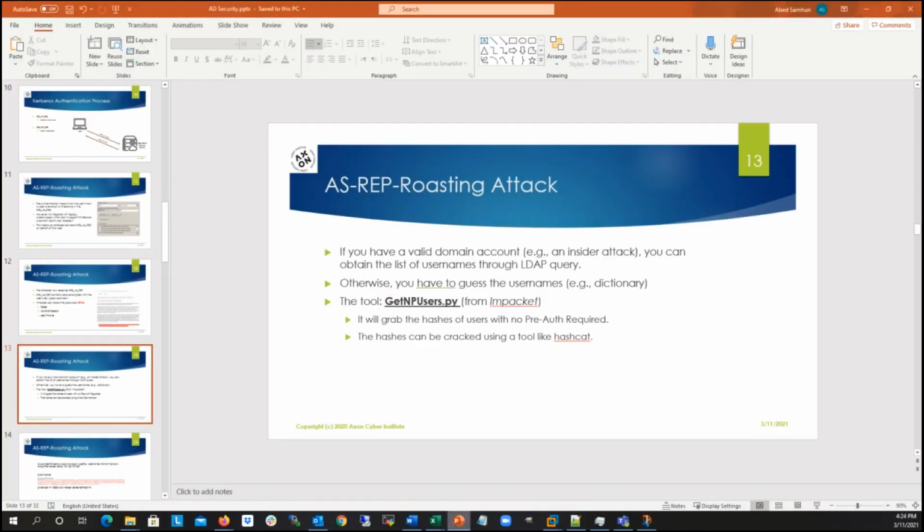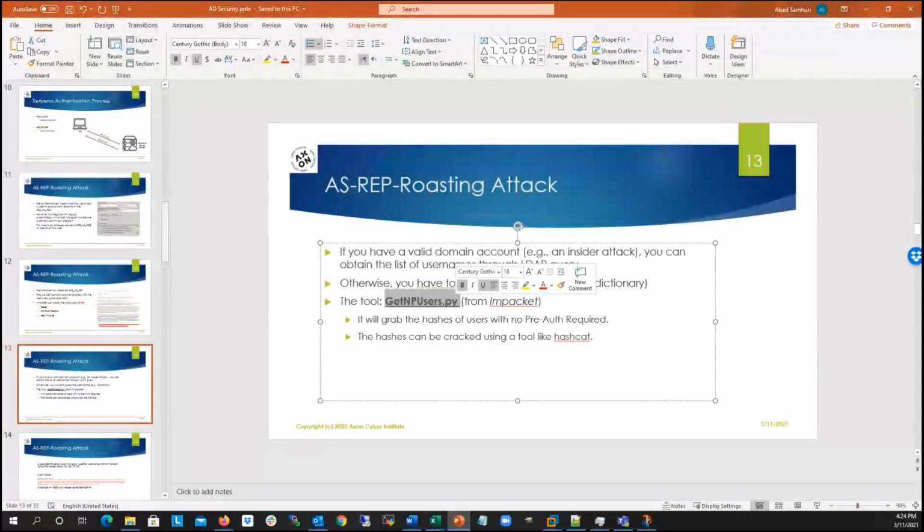How do we do this? The way we do it, we have a tool that comes as part of Impacket called GetNPUsers. NP stands for No Pre-Authentication. So I'm going to harvest user accounts that do not require pre-authentication. And then once I acquire those, I can crack them offline using either John the Ripper or Hashcat.